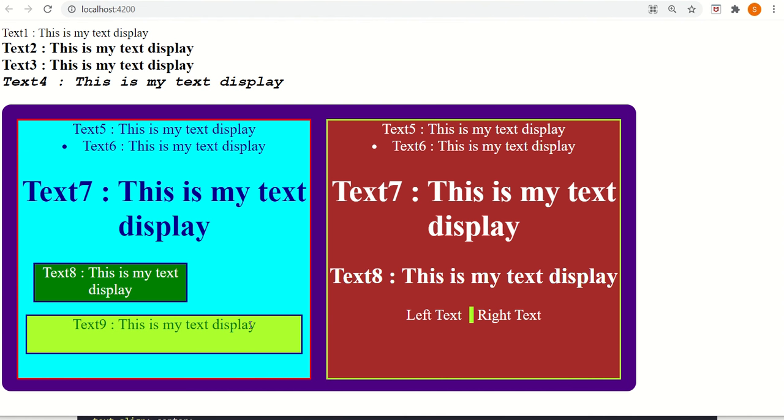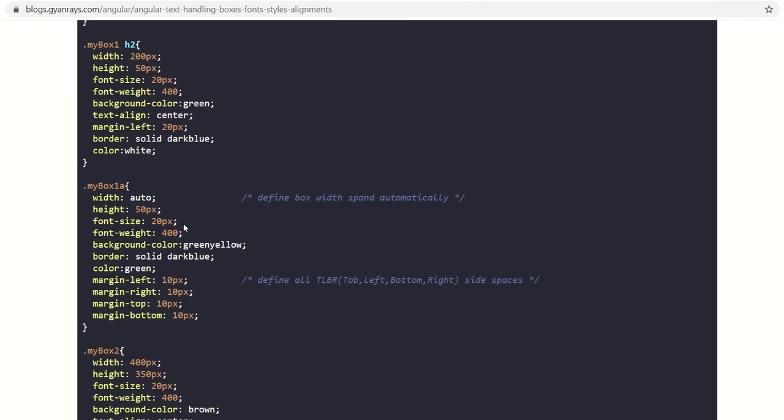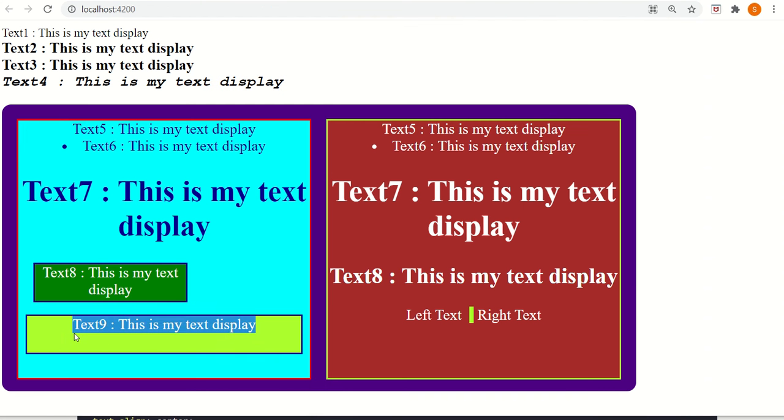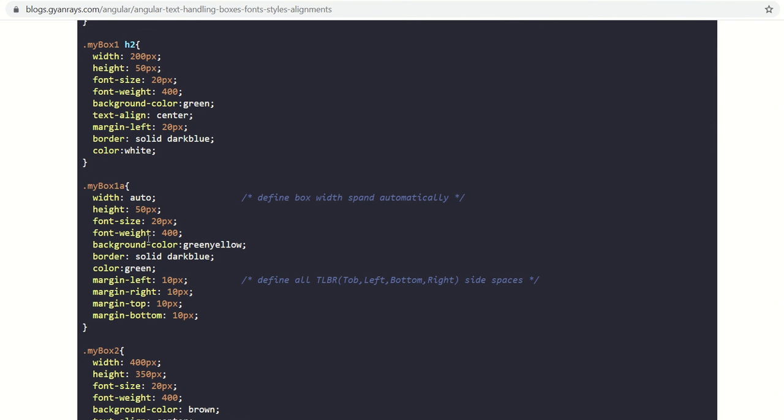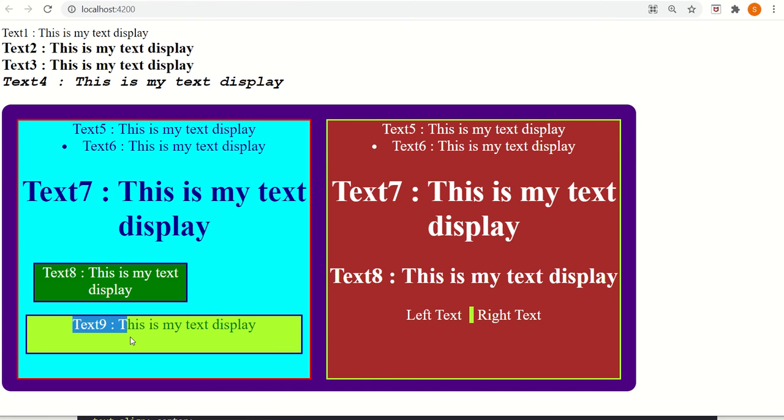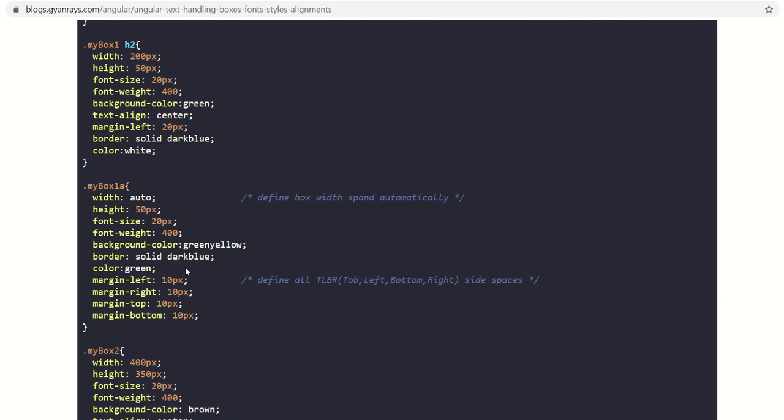That means whatever the text length, the box will increase automatically. You don't need to define the width. It will work according to the text width. The height is 50 pixels. So here is a height which is 50 pixels. Whatever text we are writing will come under this box only. The font size is normal. Green yellow is the background color, and the text color is, I guess, green.